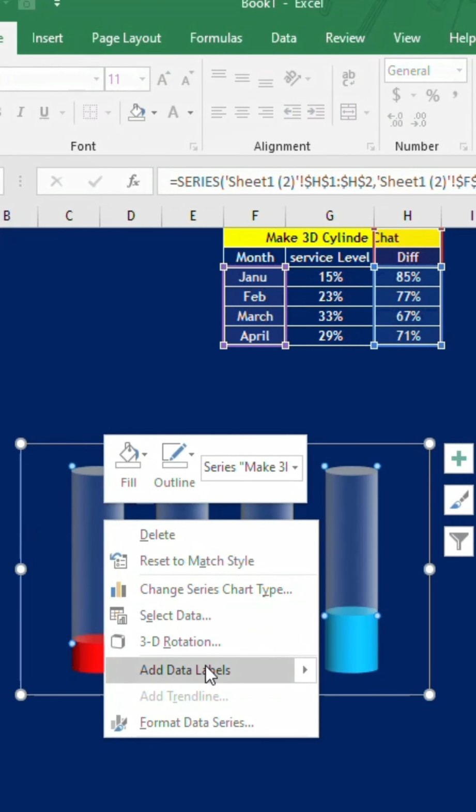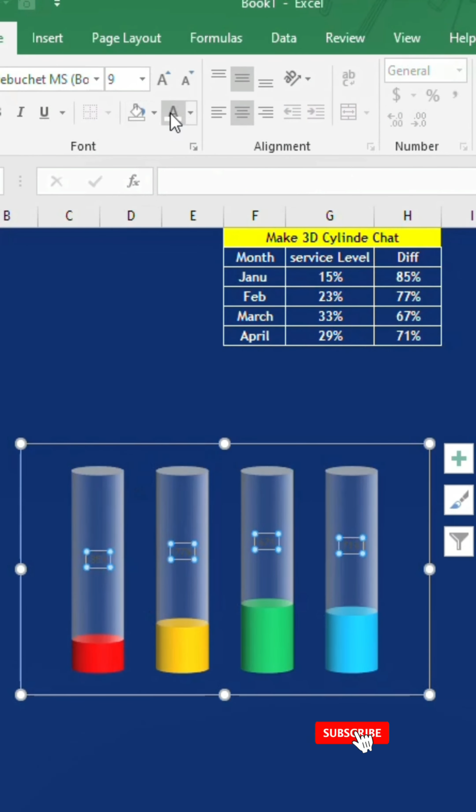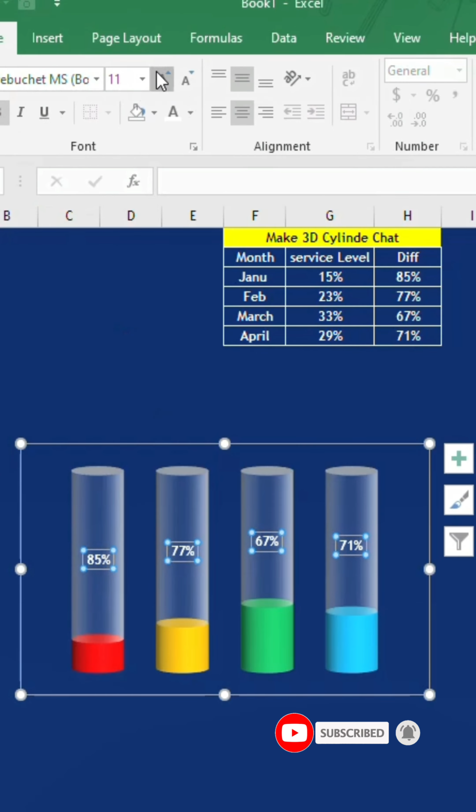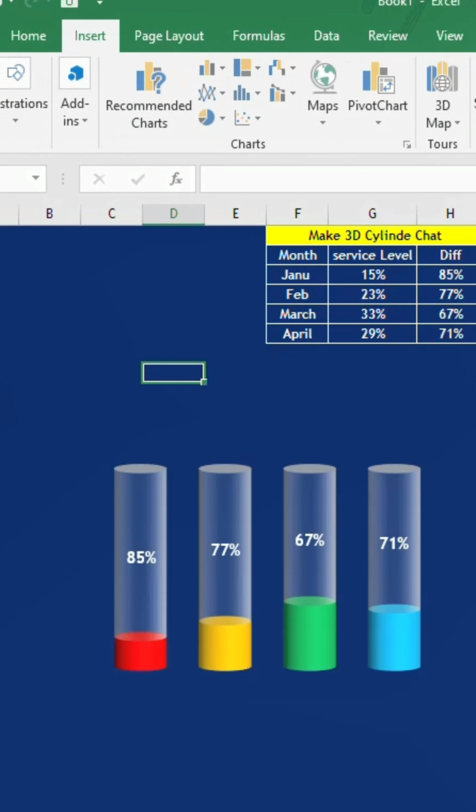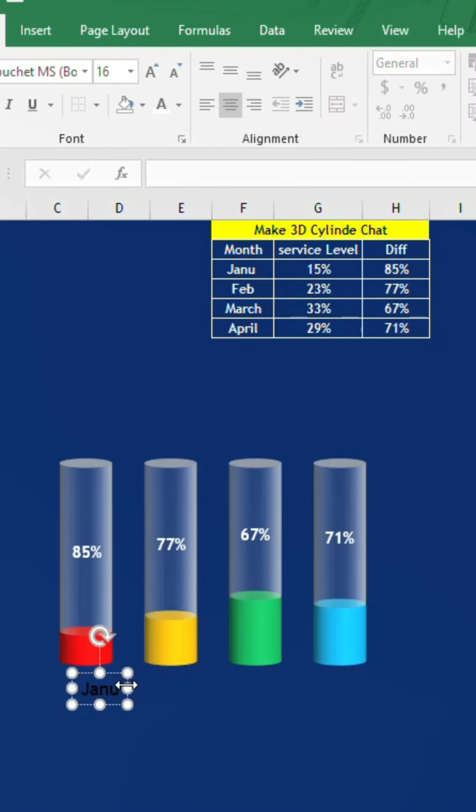Right-click on a cylinder and select Add Data Label, then Add Data Labels. Change the font size and color. Now make each cylinder label and now you are done.